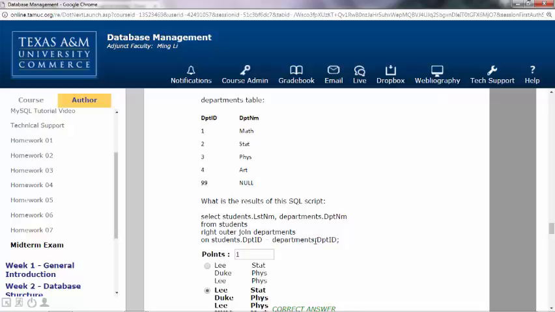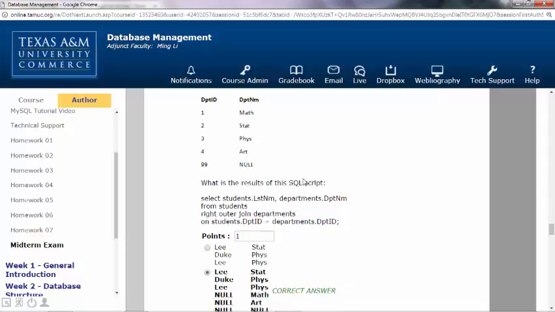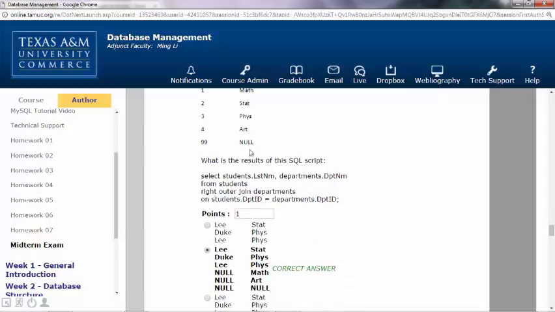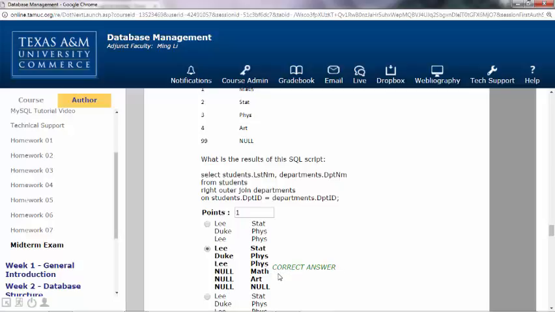We're going to return the department name and the student last name. So the student last name will be null, the department name will be math, that's one row. Then the student name will be null, the department name will be art, that's another row. Also we have this one, where the department ID is null, but the student name is null as well. So this is the right answer.